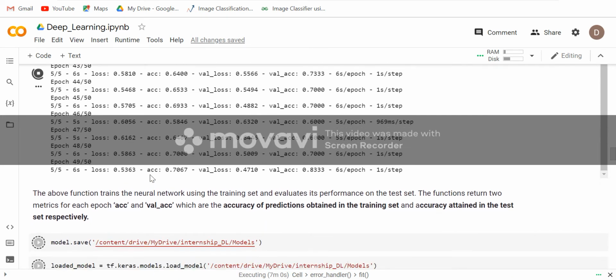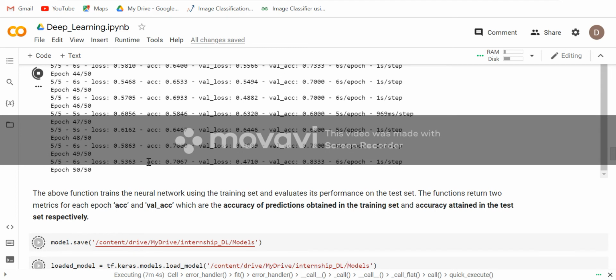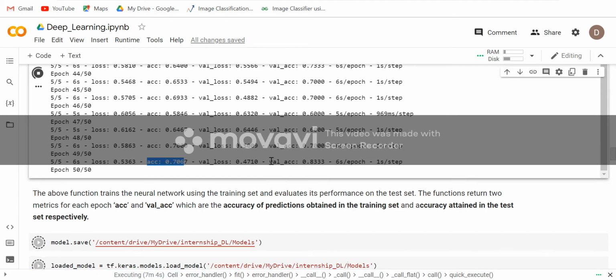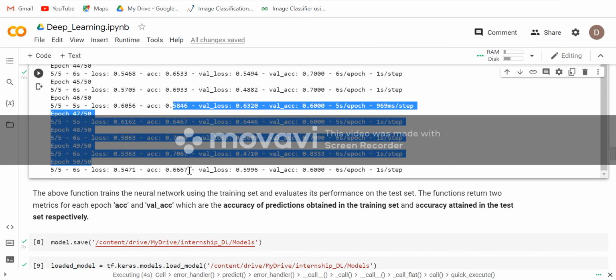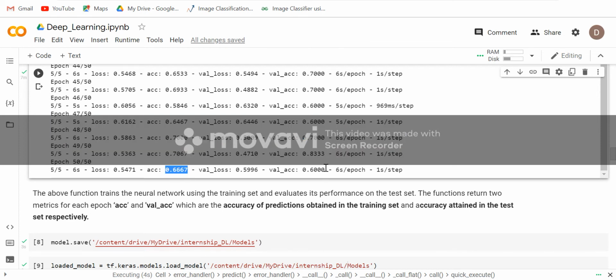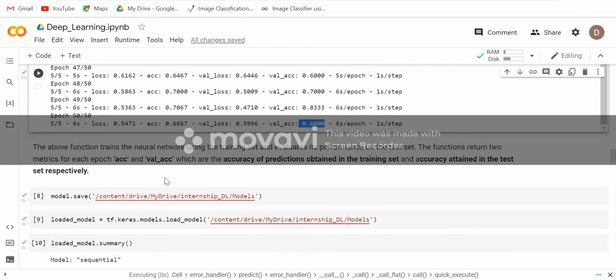If you can see, there are two metrics here, accuracy and val accuracy. Accuracy is the metric used to calculate the accuracy of prediction obtained in the training set, and here val accuracy would be from the test set. So if you can see, there is a change, 66 and 60. So my model is working in this way.